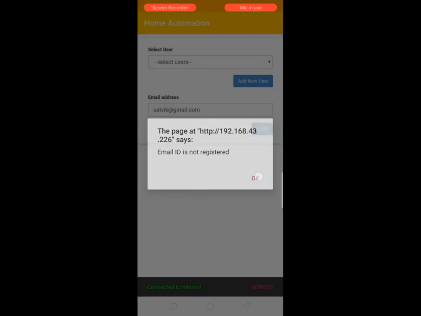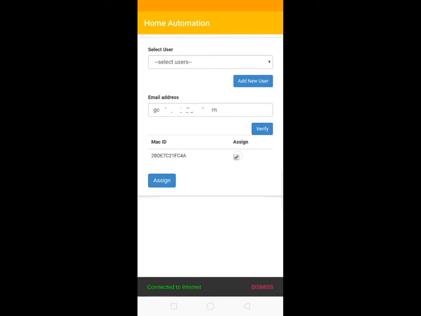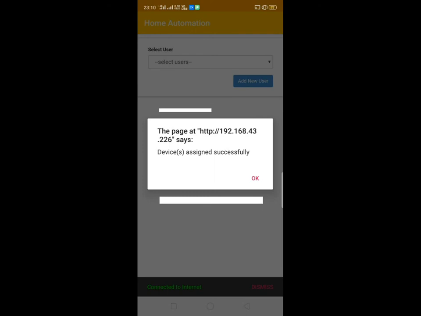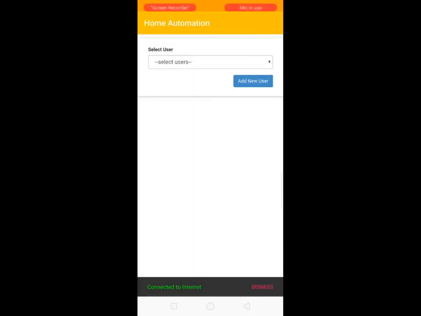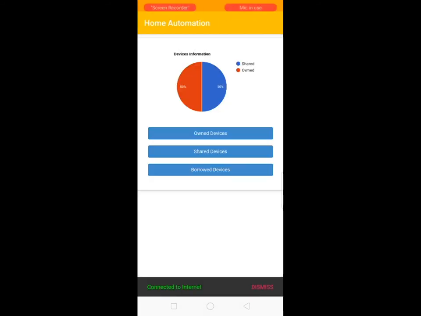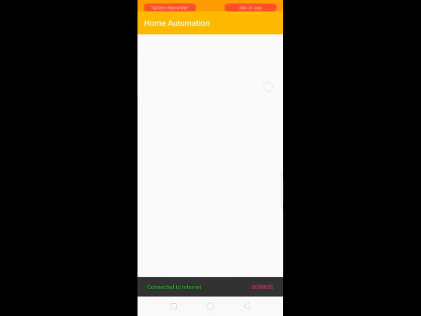It says the email ID is not registered, so that email ID needs to be registered if you want to share your device. Now I'll add one more email ID. I'll verify it. It is already registered, so I'll assign it. Okay, now it says assigned successfully. Now in your registered devices you can check the shared device count is 1. You can see the graph over there, it is shared for 2 people, so it is 50% like this.